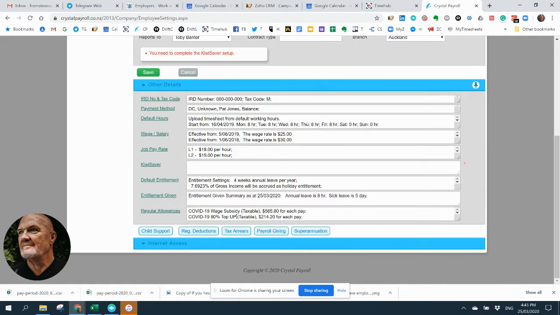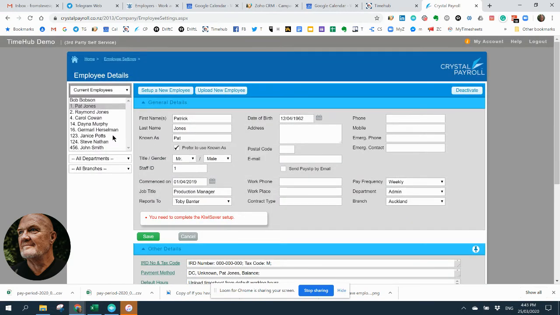Now, the important thing to remember is these allowances will apply every week from that date forward. So if at some point you get to the point where you're not paying the subsidy or the top-up amount changes for whatever reason, you need to edit these before you actually process the pay. So I've got those there now ready to go.